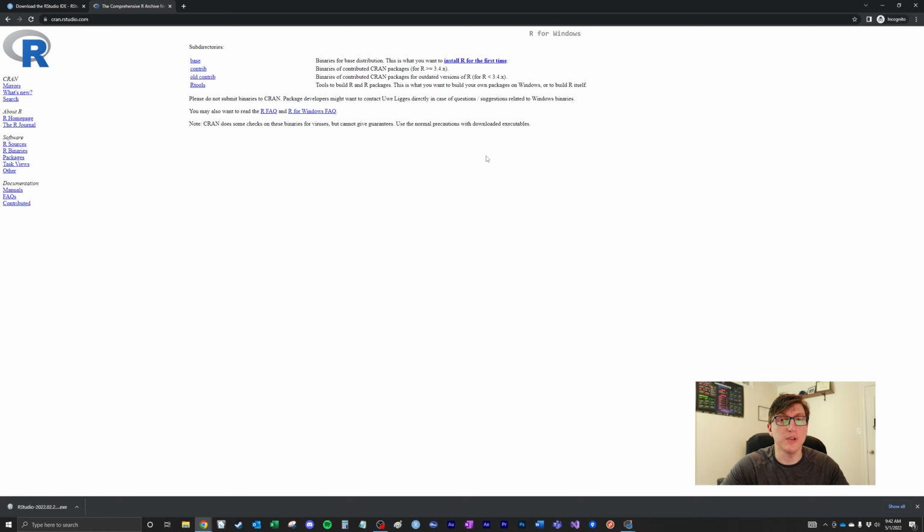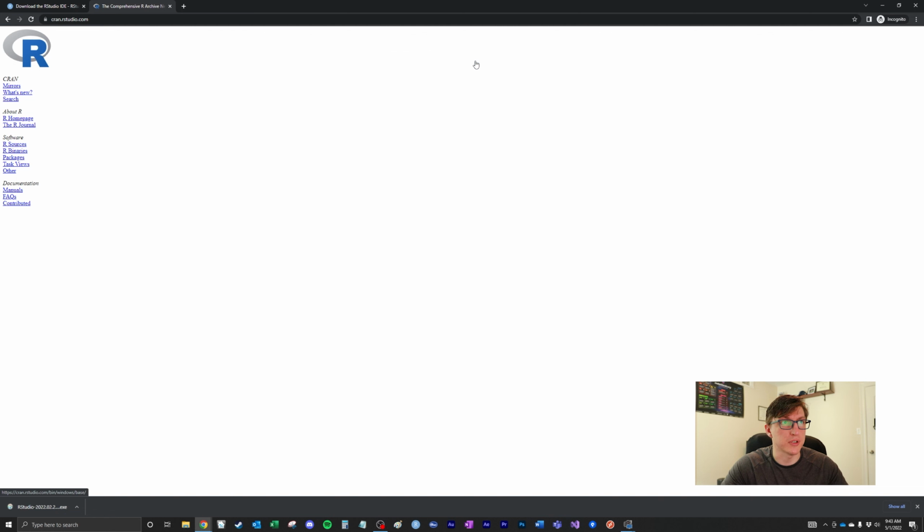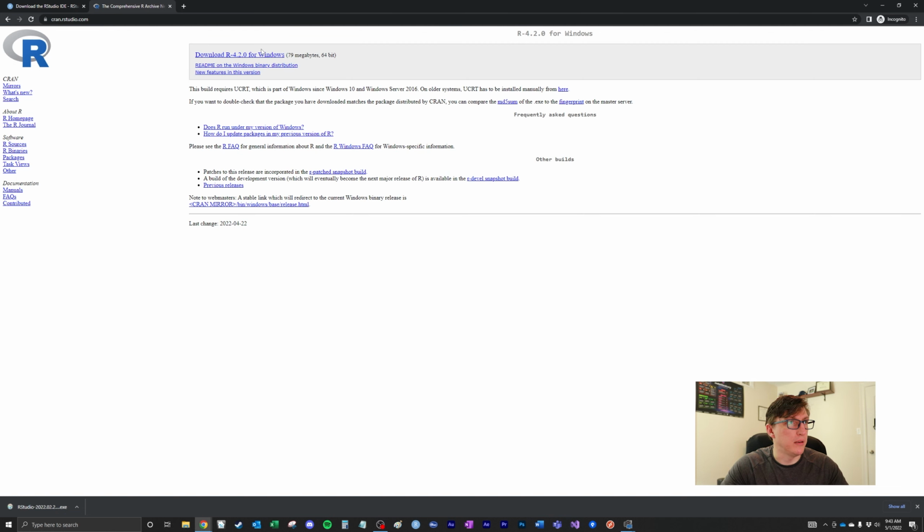Make sure that you do not have R and RStudio installed on your computer already. If it is, and you're trying to do a fresh install, make sure you go ahead and uninstall R and RStudio, and then restart your computer before doing this. But if you haven't installed R before on this computer, don't worry about it. Then go ahead and select the R code link here, install R for the first time. And then you're going to hit download R. As of right now, the most updated version is 4.2.0.